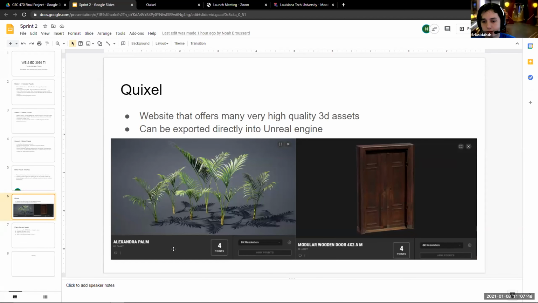So we found a resource that's going to be really helpful for getting really high quality assets. It's called Quixel. It's a website that offers a bunch of free, really high quality assets that can all be imported straight into Unreal. As you can see, they've got plants, they've got doors, and they can be up to 4K, 8K resolution. They've got everything small from bread to big landscapes.